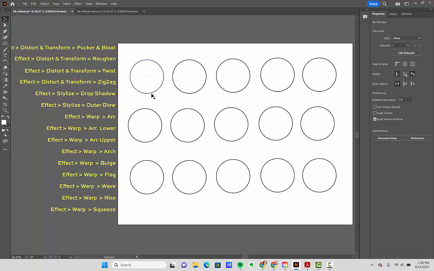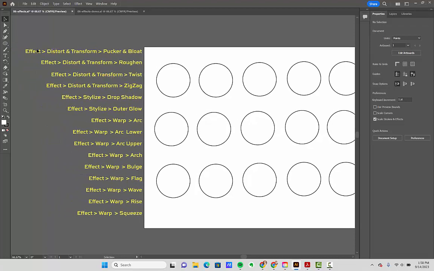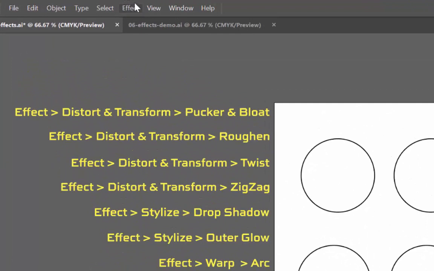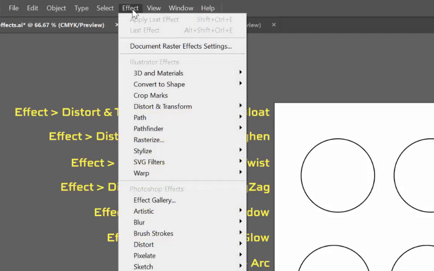All right, so here's how it all works. Let's get to work here. I'm going to move this over just a little bit. Like on all of these, this first one says effect, distort and transform, pucker and bloat. Well, here's what that means. All of them start right up here on the effect menu at the top. That's what it means. Go to the effect menu.